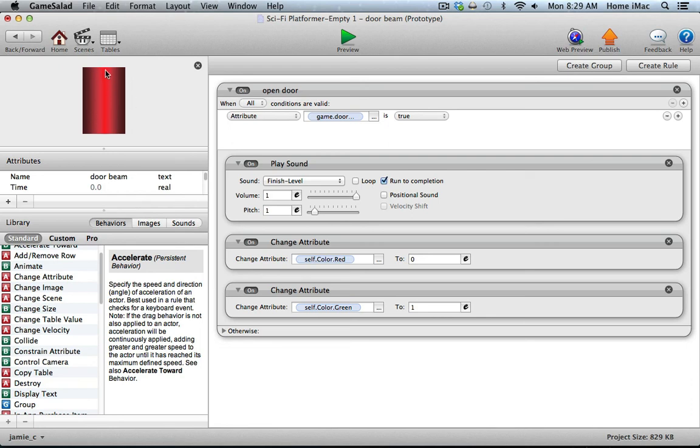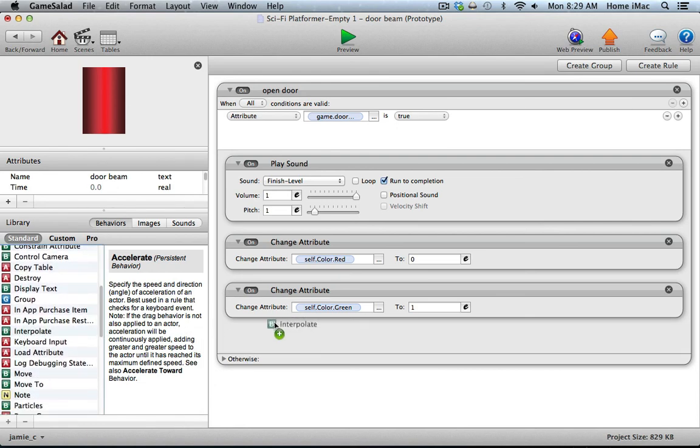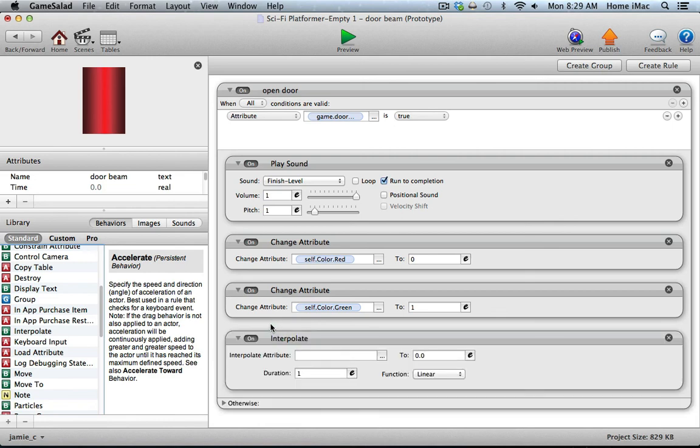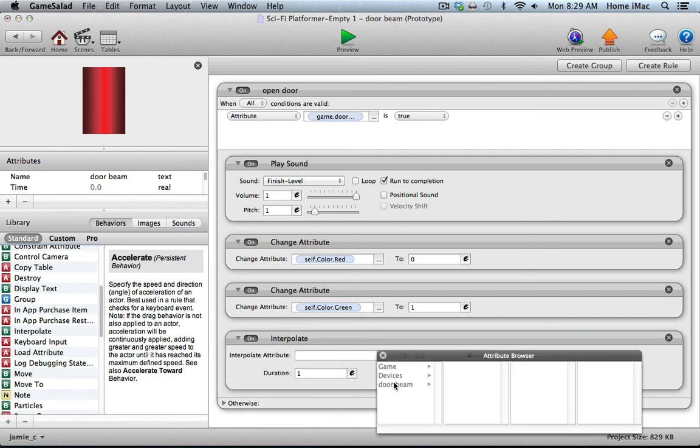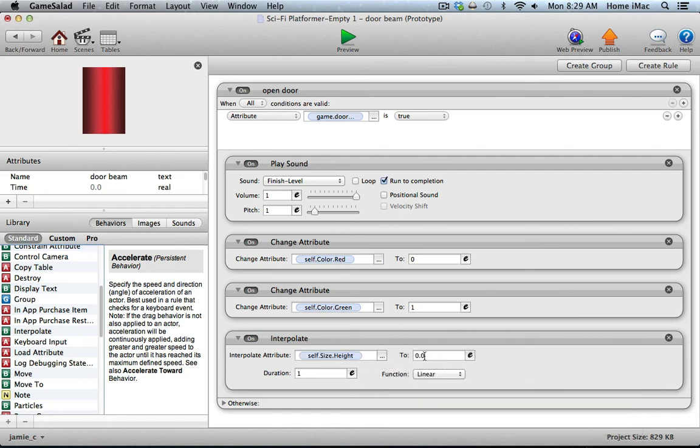There's a couple other things I need to do to finish this door off. This actor needs to animate where it's going to shrink down to nothing, like the force field is closing off during the animation. And I'm going to use an interpolate behavior to do that. What I'm going to do is interpolate the door beam's size, height to 0. I'm going to let that last 1 second. And I'm going to choose an ease in.